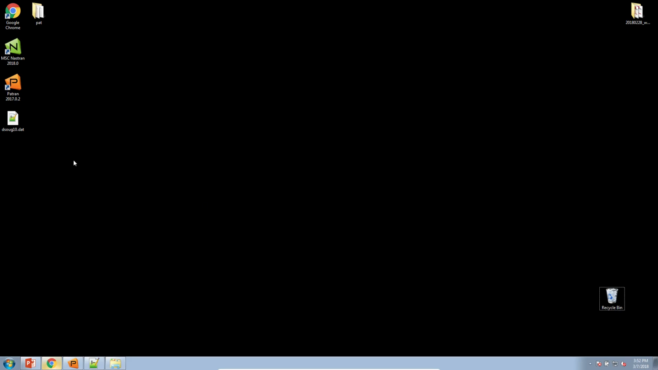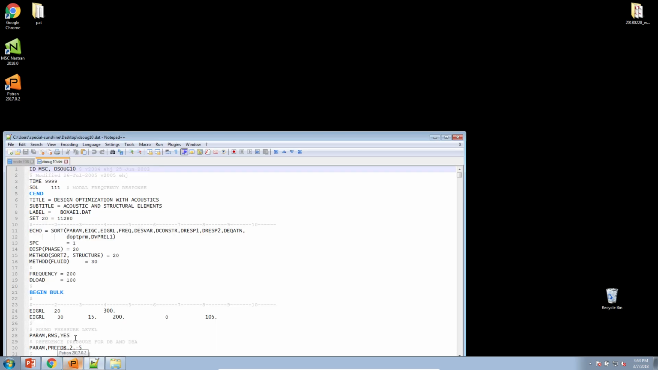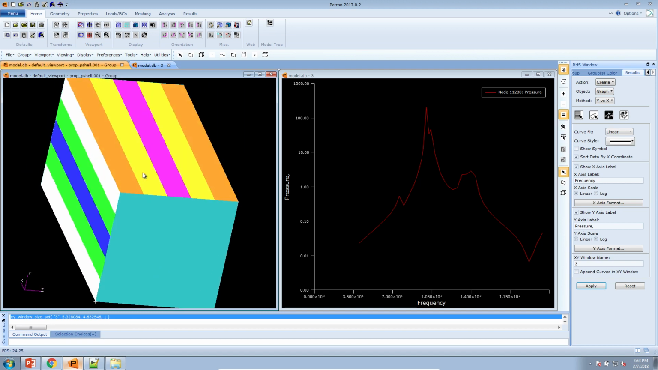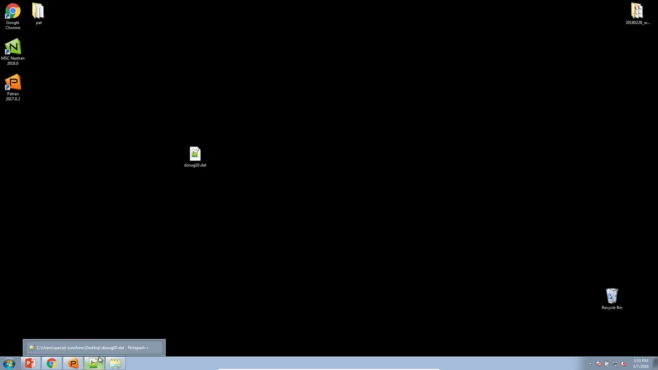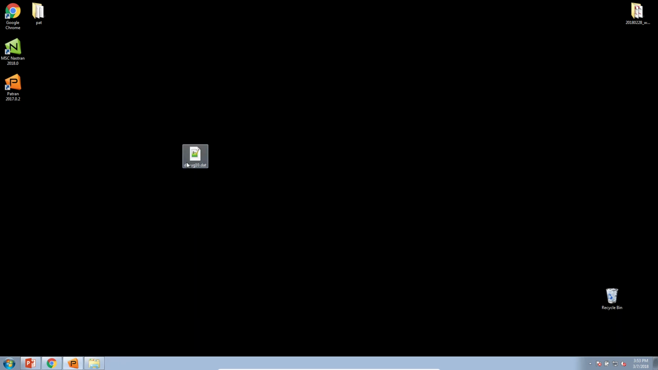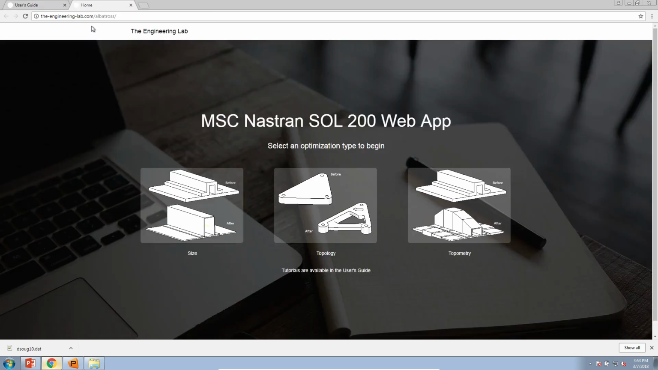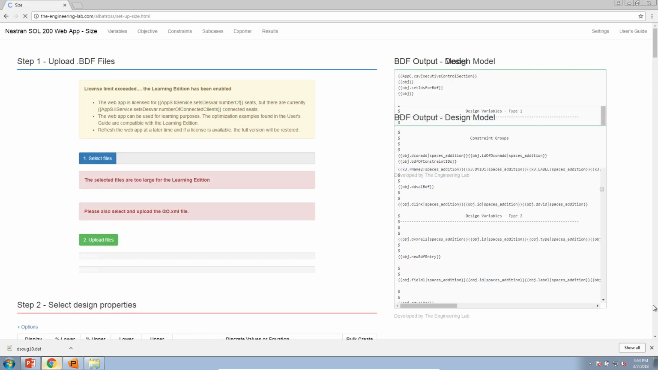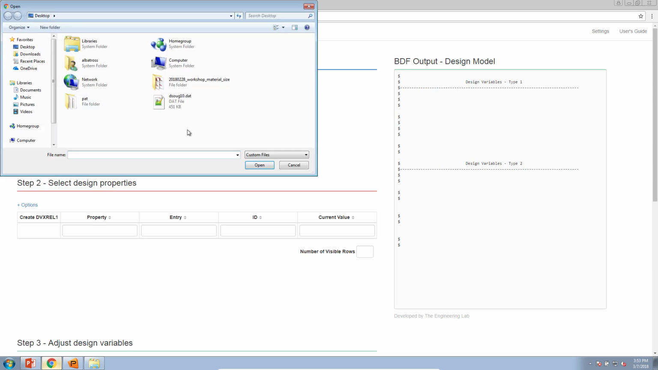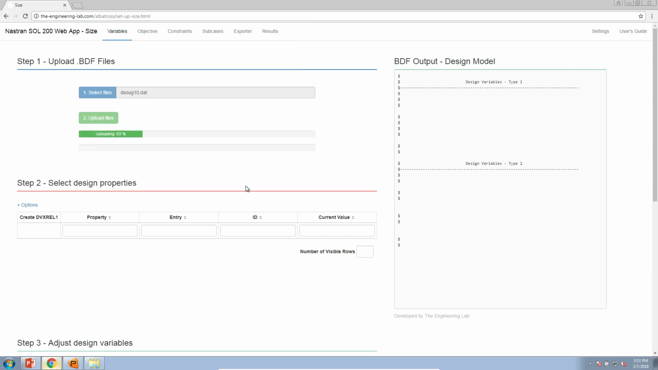So this is the file we're starting off with. This file was produced by my pre-post processor that you see here. Basically, this file contains the entire acoustic box. So here's that. Now to start off with, go back to the web app, click on the size link. This is going to load the size optimization web app. Import the file and upload it.